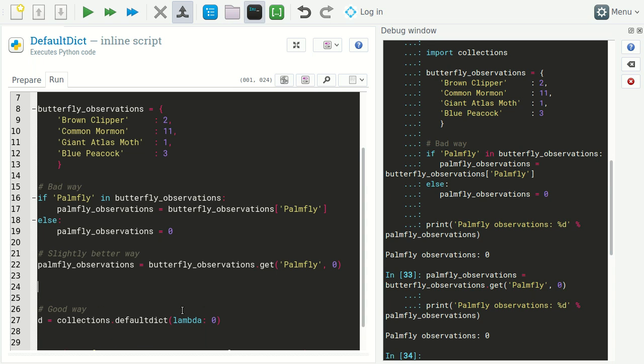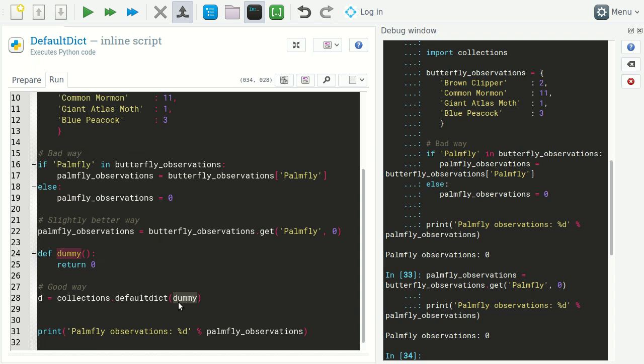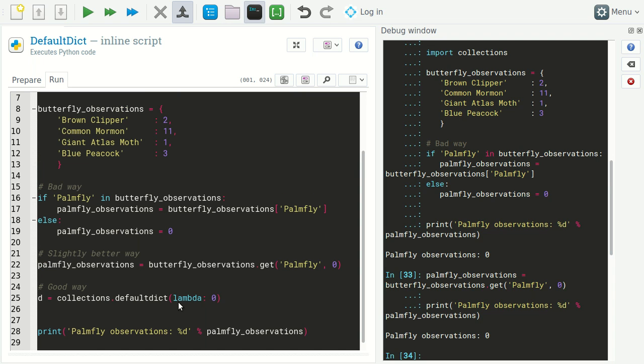In other words, this def dummy return 0 would do exactly the same thing. We defined a dummy function that always returns 0, and this lambda achieves the same thing, but it's a little bit more concise. So that's what it means.